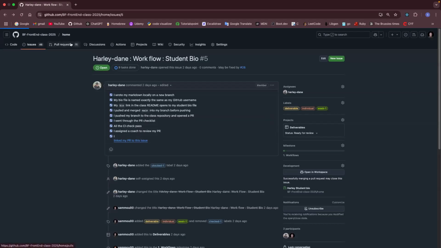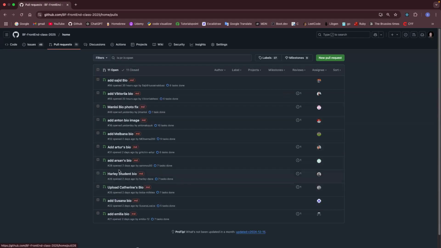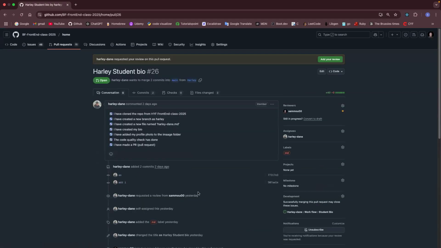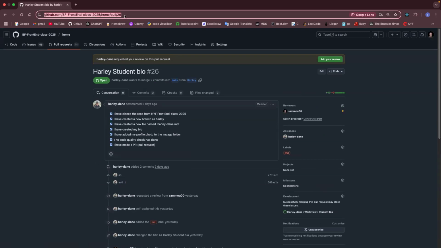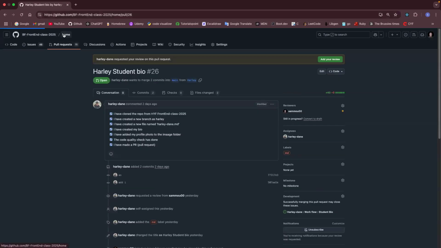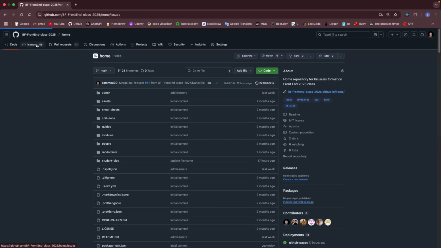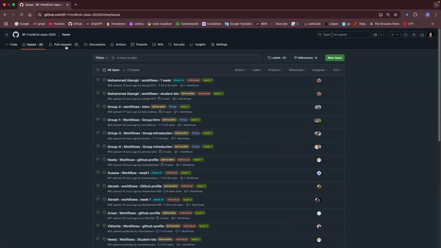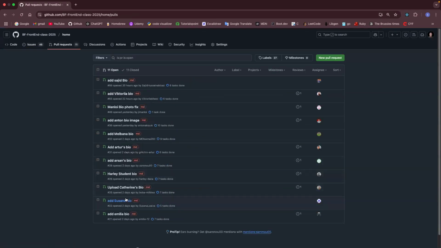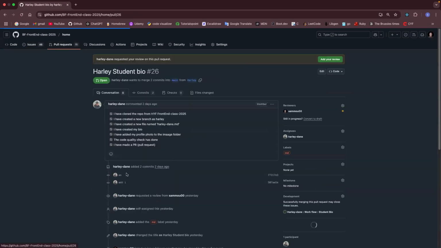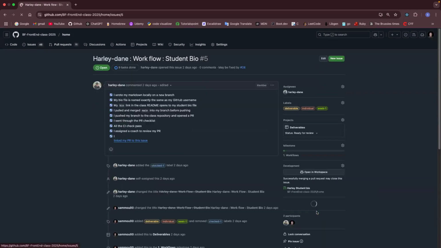How? Well, it's simple. I'll take Harley as an example because that's the pull request. You need to copy this URL here. I'm going to copy it, and then after that I can go to my issue.